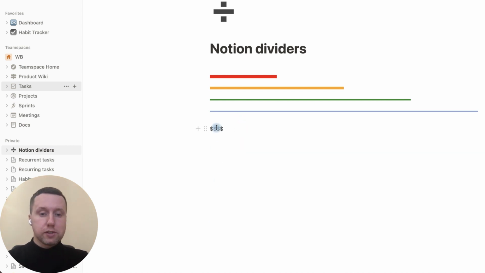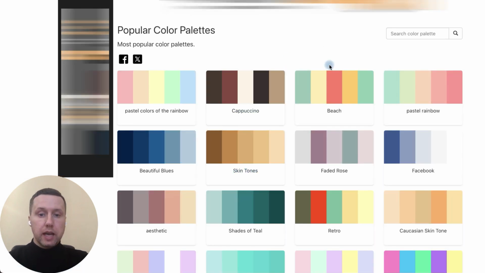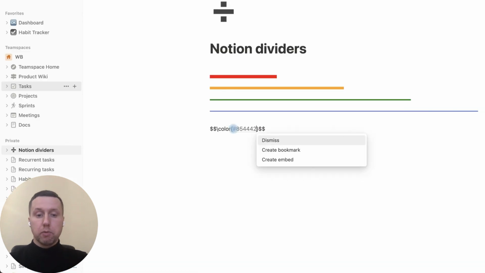Now put the cursor in the middle and write backslash, color, curly braces and color in curly braces. You can write the color as red, yellow, green, or as a hex code, for example hash 019987. To find the color you need, you can use one of the websites. Let me pick any color, for example this, and paste it in curly braces.